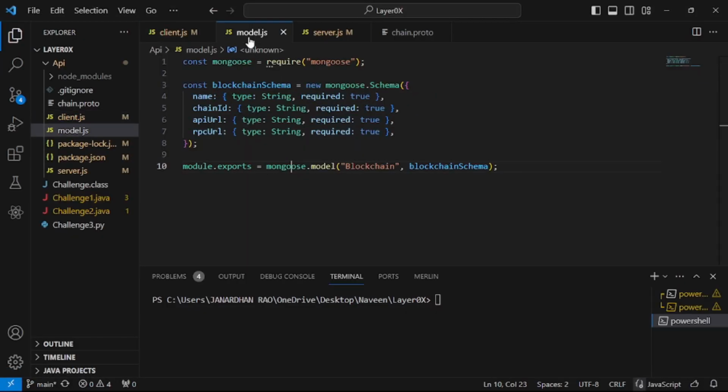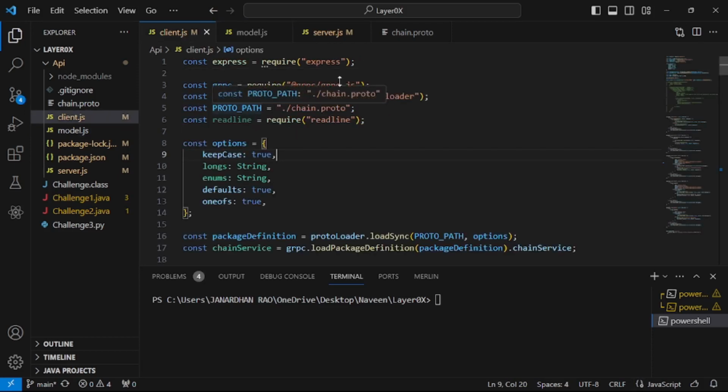Here we use the preferable MongoDB database for storing. This is the MongoDB schema. Why do we use MongoDB? MongoDB is a widely used open source NoSQL database management system that provides flexible and scalable storing. It handles a large amount of unstructured data. So that's why we prefer MongoDB. And the blockchain schema is for storing the name, chain ID, and API URL; the blockchain list we will store in MongoDB. And the main part is gRPC.